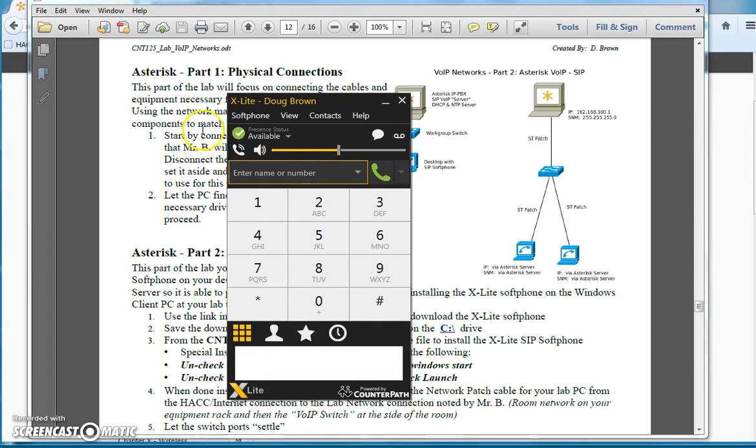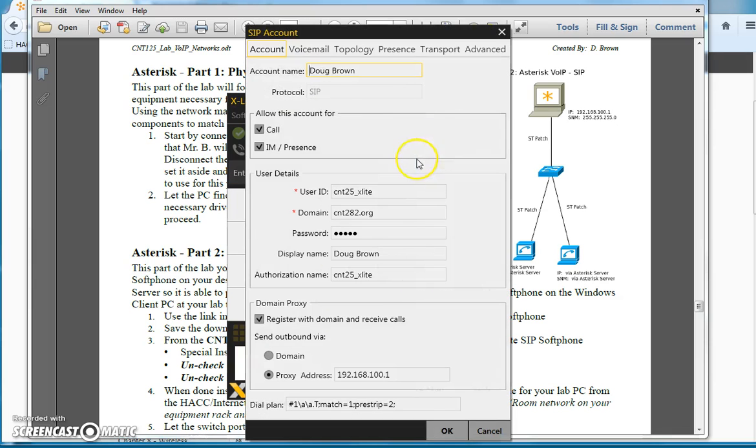But in the lab, I tell you there's an option here for account settings. So I'm going to go into account settings, and you're going to duplicate what's in the lab. I'll put my username up here. I'm using SIP protocol. We'll leave that blank. I'll plug in the user ID, CNT125 X-Lite. Watch the typing. This is your computer number here. Watch your typing. The domain is CNT282.org. Password is X-Lite. I can put my name in again, and then the authorization again is the user ID, CNT125 X-Lite. I'm going to use a proxy. This is going to pass the phone call to my Asterisk server.